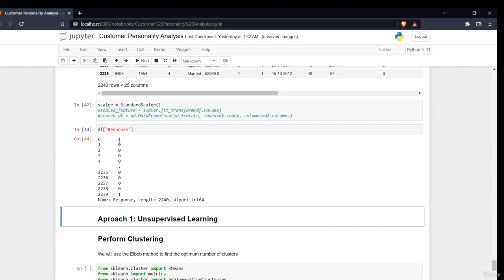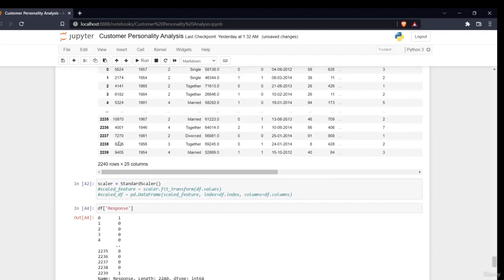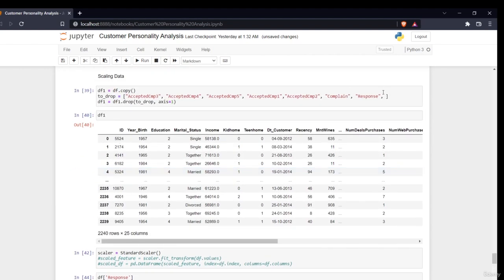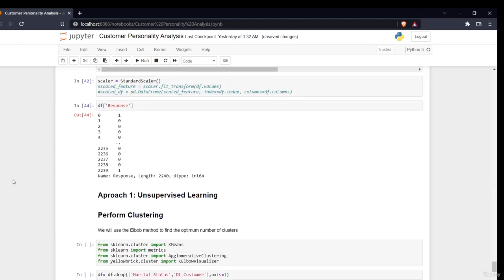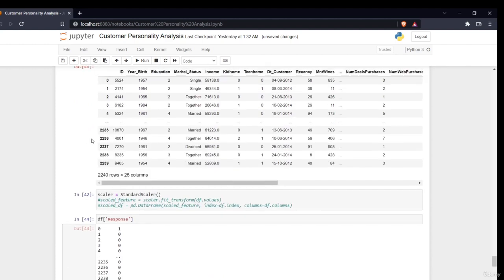So now this is a kind of dependent variable, but in this section, what we have done, we have dropped this variable, as you have seen, because we are making it an unsupervised model. In unsupervised learning, we don't know what this output is. So we are trying to cluster our customers on the basis of the information we have.